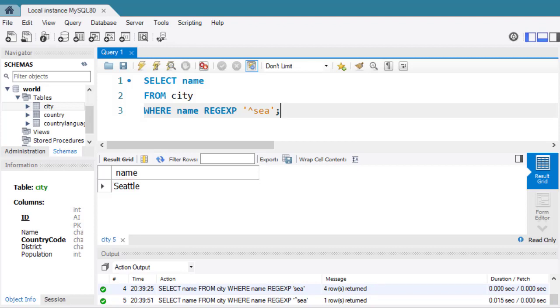Now let's change this expression to only search for cities that end with C. We do this by placing a $ sign at the end of the search pattern. The $ sign anchors the rest of the expression to the end of the text. Running this query gives us the 2 cities that end with C.